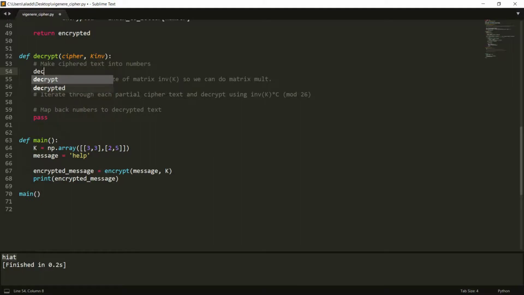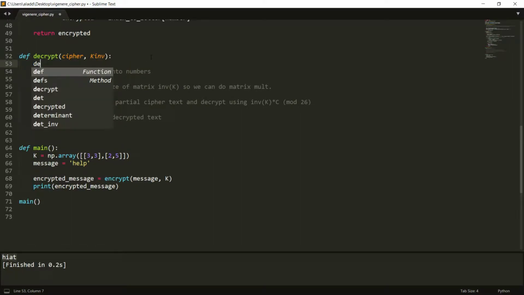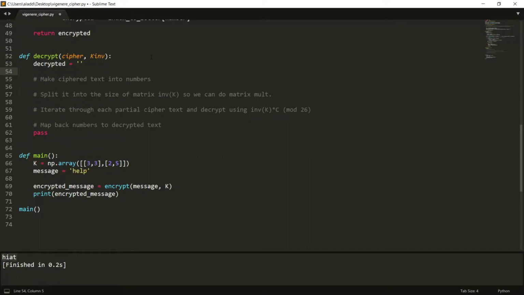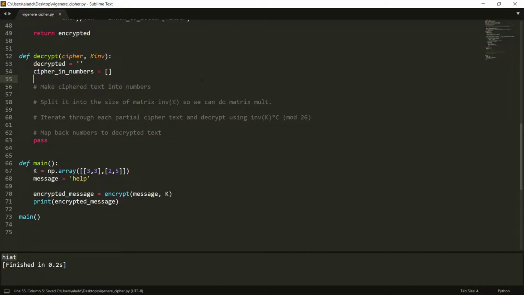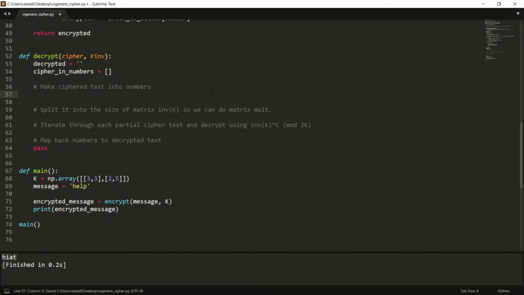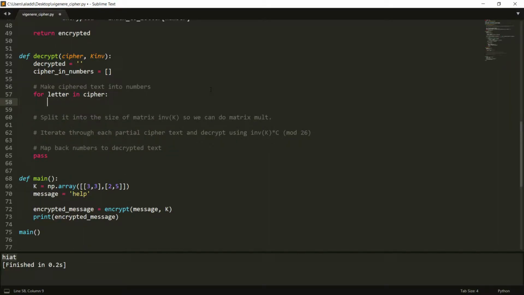So we can first call decrypted to be an empty string, and then we want cipher in numbers to be an empty vector, and then we want to make the cipher text into numbers: for letter in cipher, cipher in numbers dot append, and then letter to index of that specific letter. Awesome. And then we want to split it.